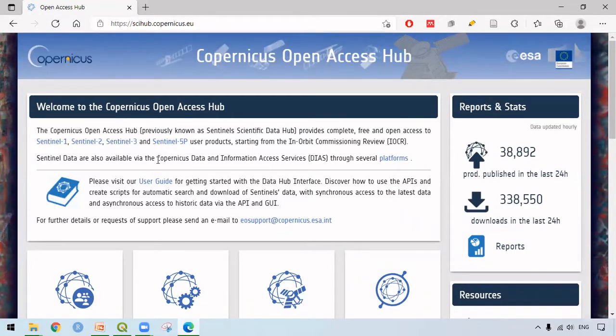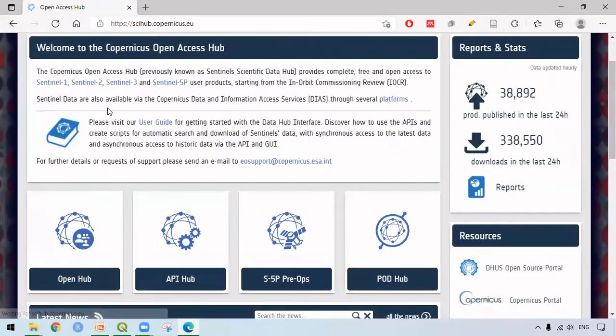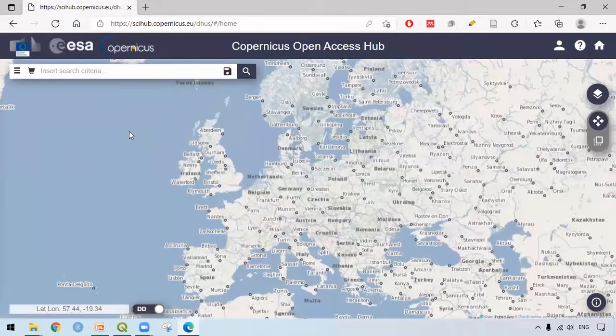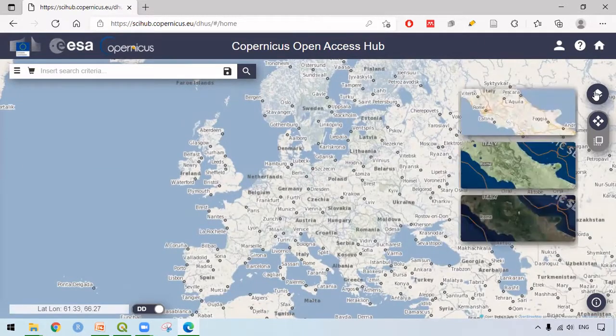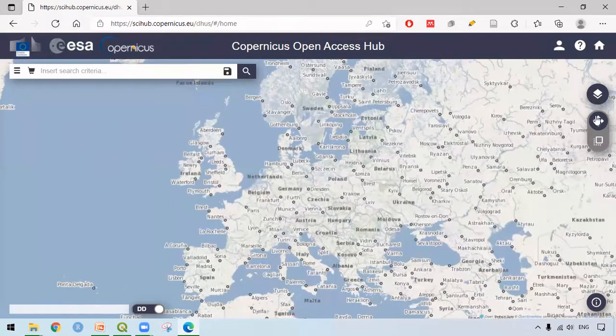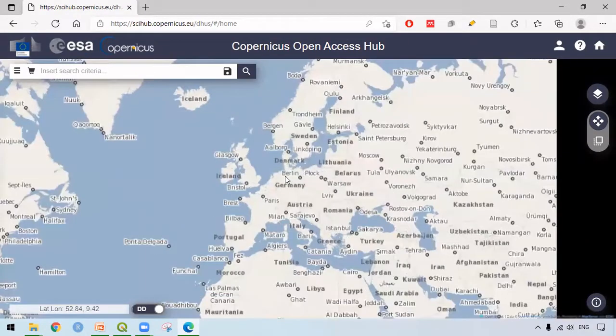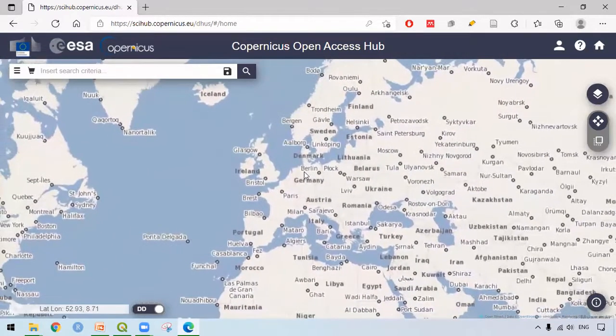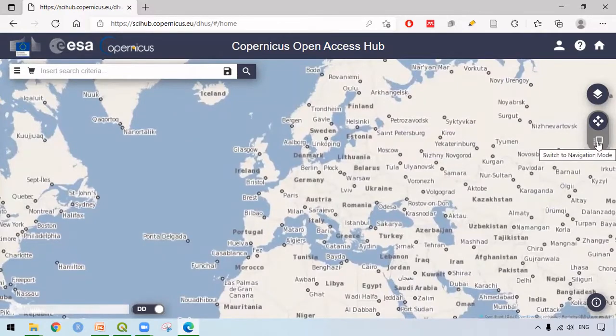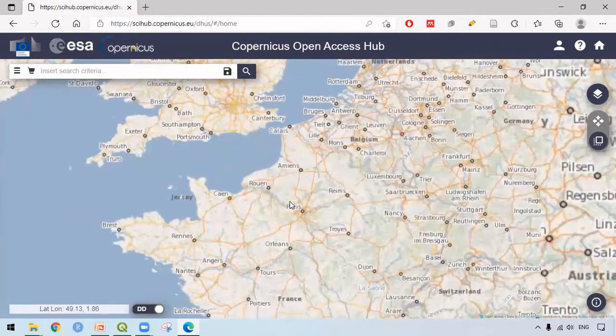So here we have the Copernicus Open Access Hub, and we go to Open Hub. We require an account for downloading the images. I have already logged in for this purpose. On the right hand side, you can see different map layers. You can choose map layers based upon our preferences. And currently, we are selecting this navigation mode. You can zoom in and zoom out or drag the map to go to the location. The second one is the area mode, where we can select the required area of interest. For this purpose, we are trying to select somewhere in France.